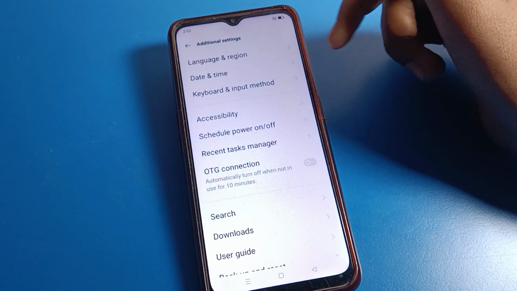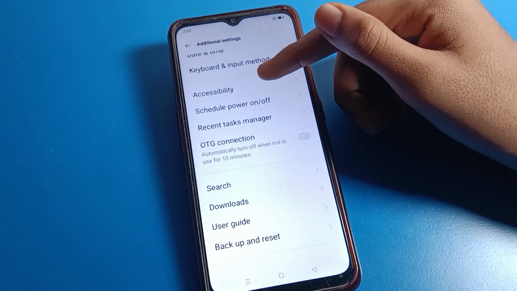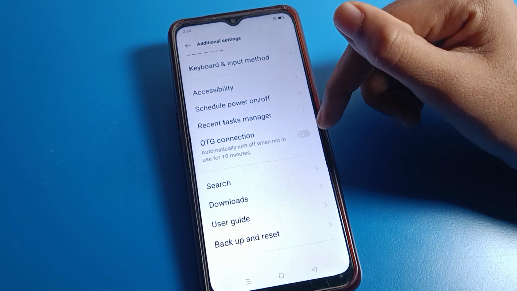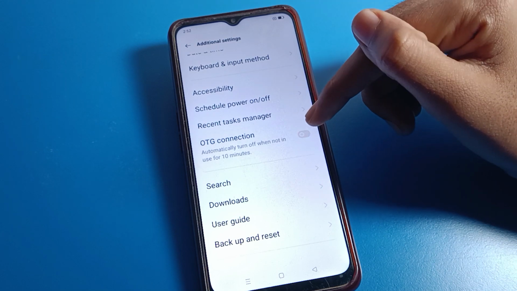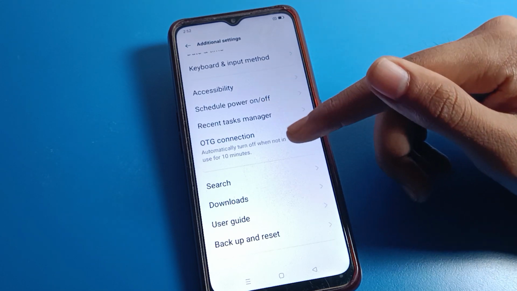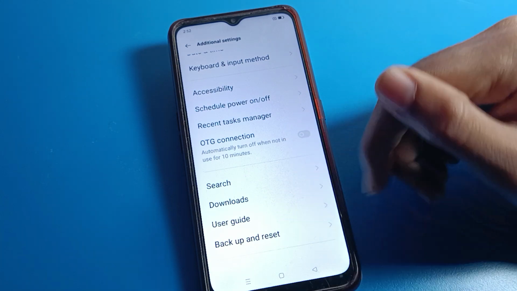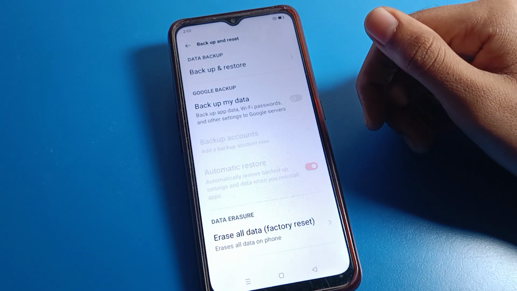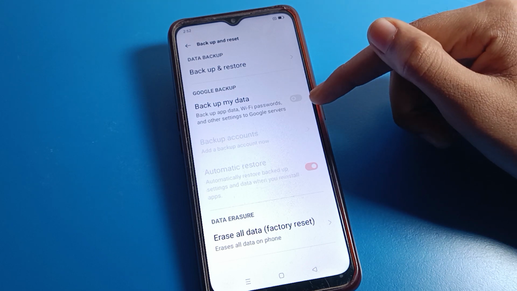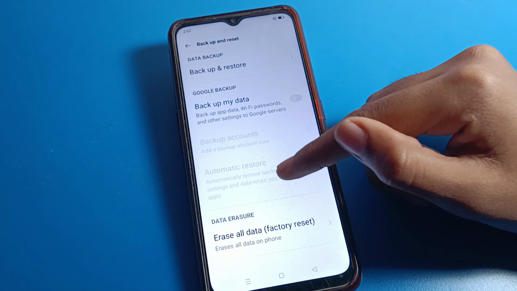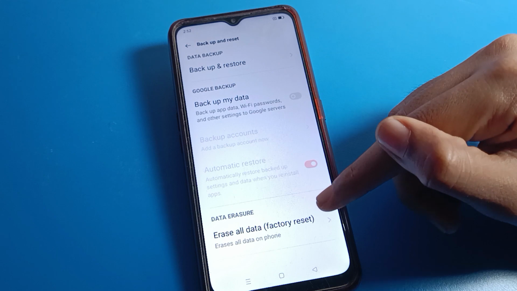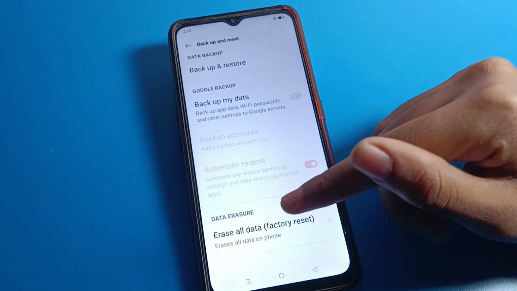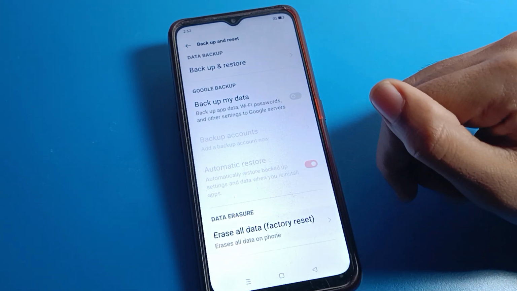After opening additional settings, friends, you can see language, date and time, keyboard settings, accessibility settings, and OTG connection. If you want to turn it on, you can turn it on and you can turn it off from here. Friends, click on the last option, backup and reset. You can see backup and restore, backup my data, which you can turn on, and you can back up your account. Last option, click on factory data reset, erase all data.